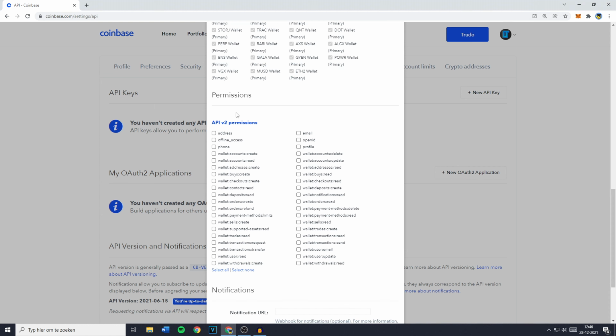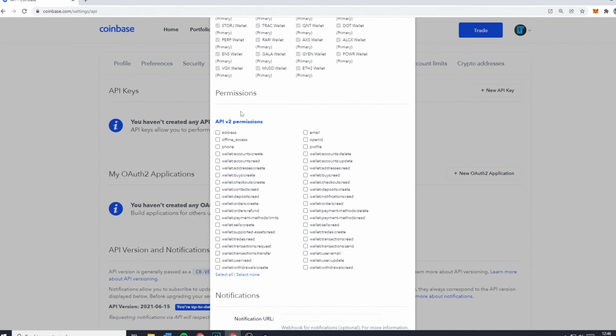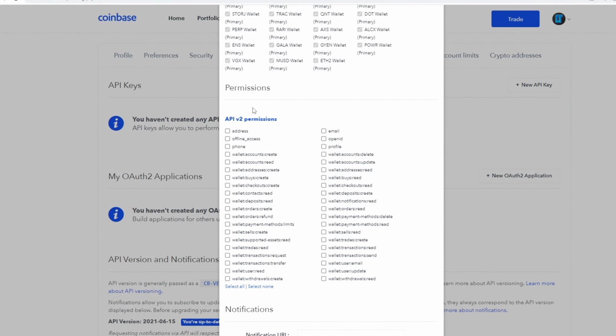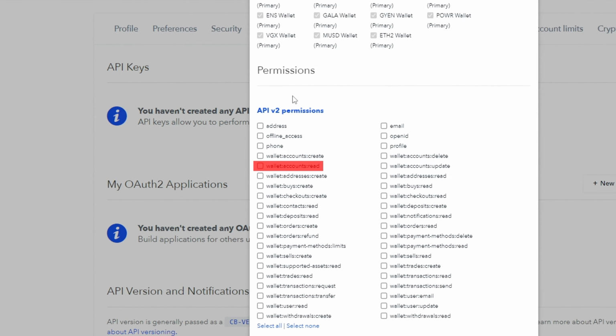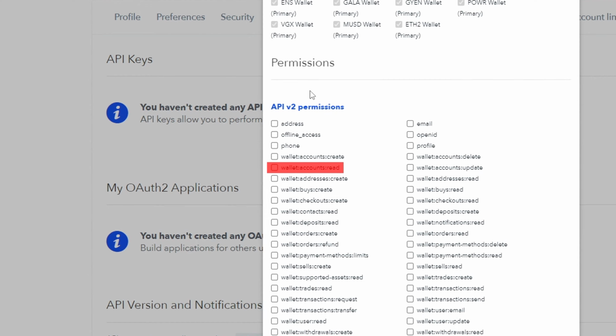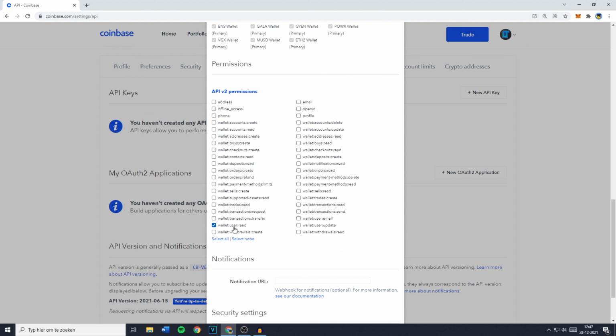click on that one. So I actually found out later in this video that you don't need to select wallet user read, but you need to go over to wallet accounts read. So please make sure to select it right now and then just let's get on with the video. Now if you want Delta to also track your trades, make sure to click on wallet trades read and basically everything that says read you could enable, you could do that.